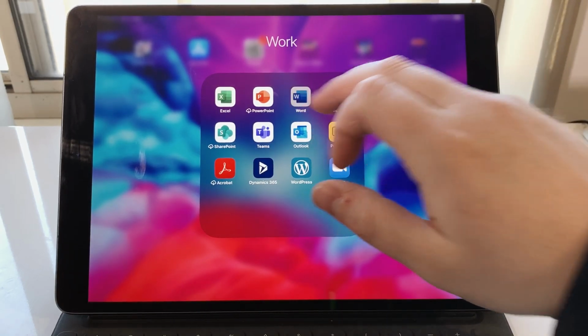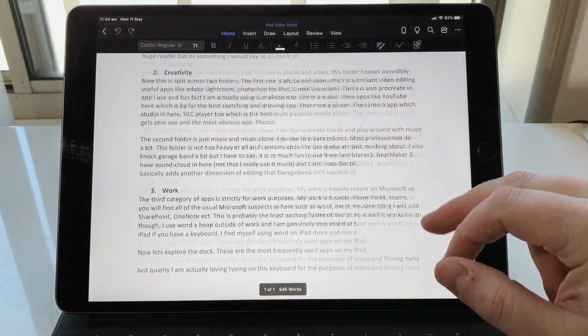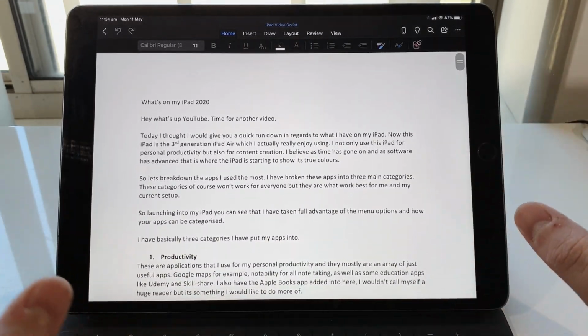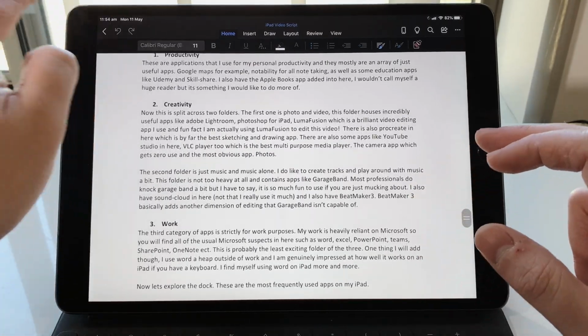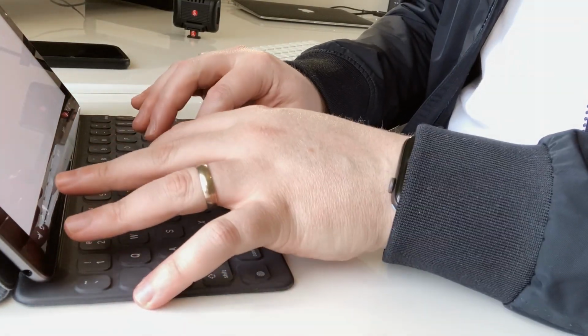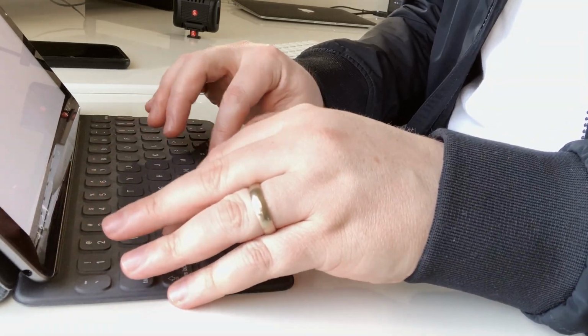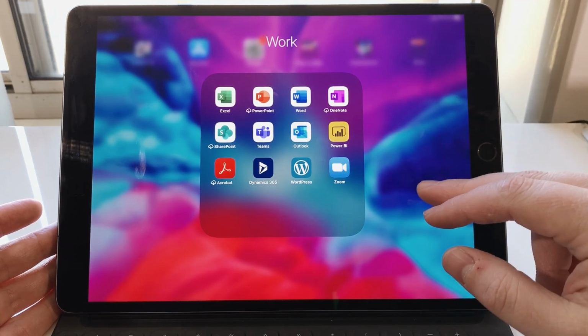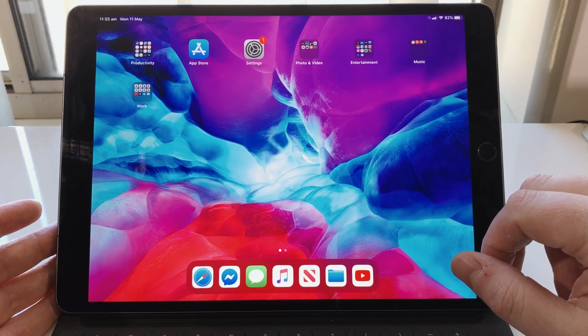And the functionality for Microsoft Word, I do have to say, is so much better on the iPad these days. For instance, with the keyboard, it works really, really well. That can be said for PowerPoint. It can be said for Microsoft Excel as well. So I actually really do enjoy the Microsoft suite on the iPad. Never thought I would say that.